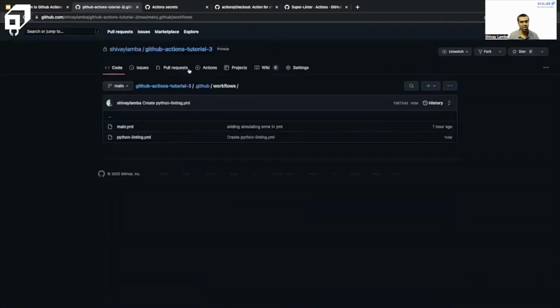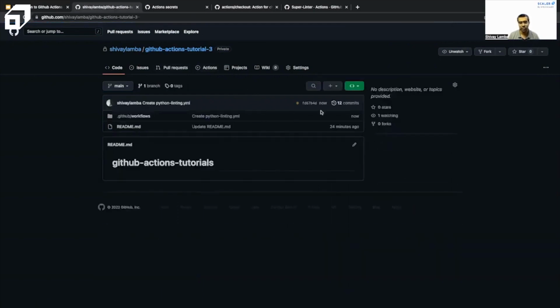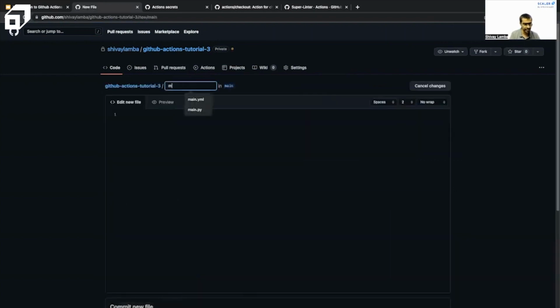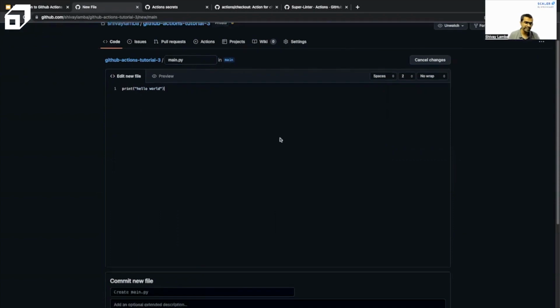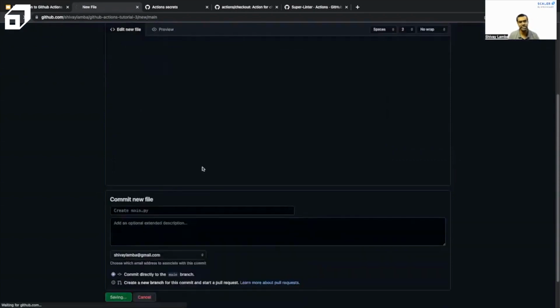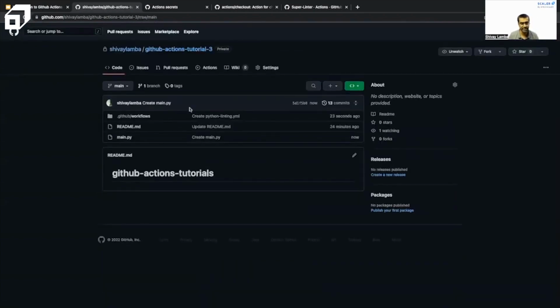Now, of course, we have created this particular linter. Now we'll go ahead and create a new file, let's say we'll just call it main.py. And for now, we'll just have a simple print statement that says print hello world. And we'll go ahead and create this main.py.